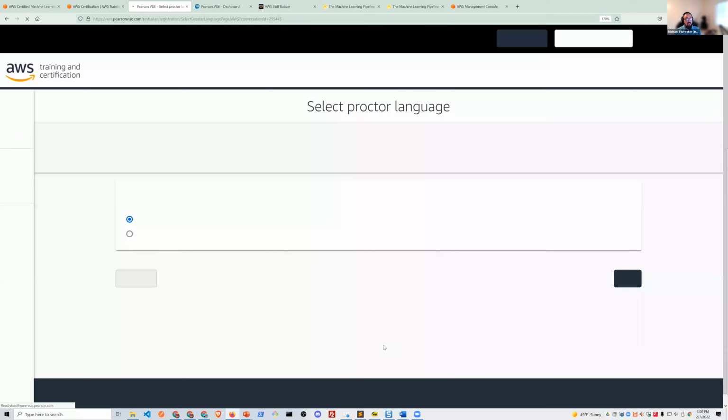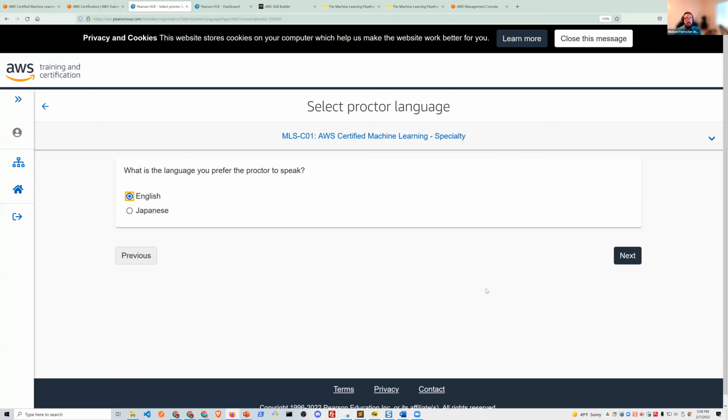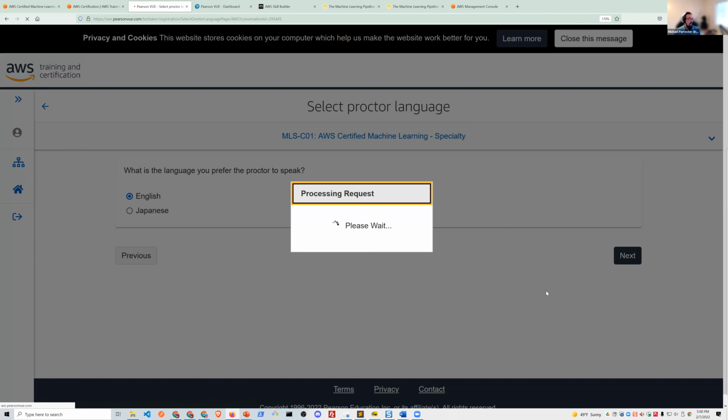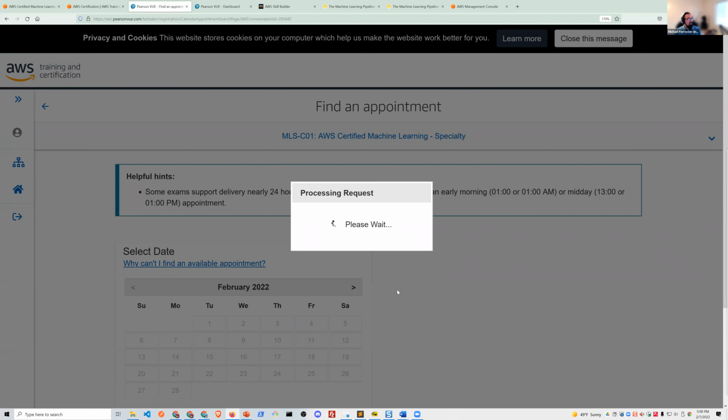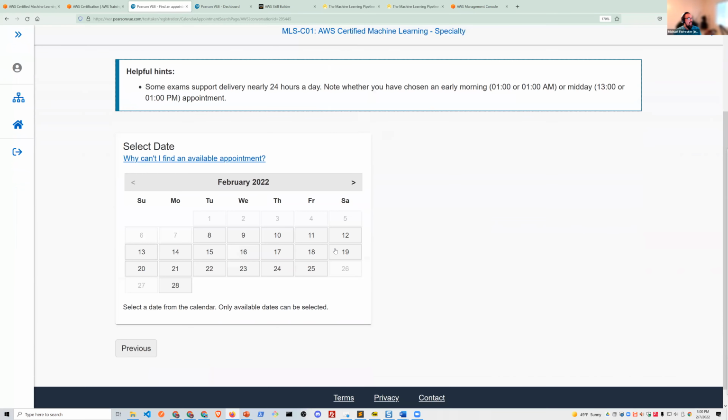Once you agree to that, guess what? They're going to ask you your preferred language, which really cracks me up that the only verbal languages you can choose are English and Japanese. Just saying. What about Spanish, French, Chinese? I don't know. Any other language? Hindi? Arabic? I mean, come on. Give me a break.